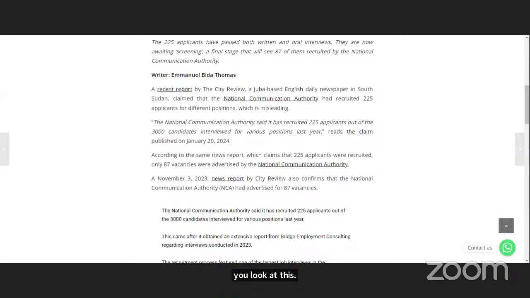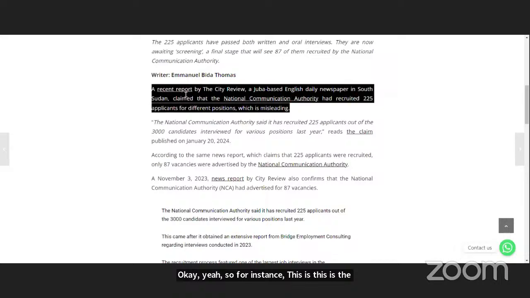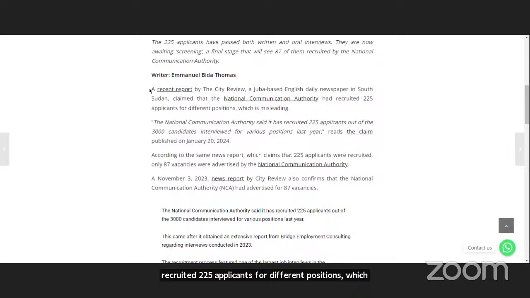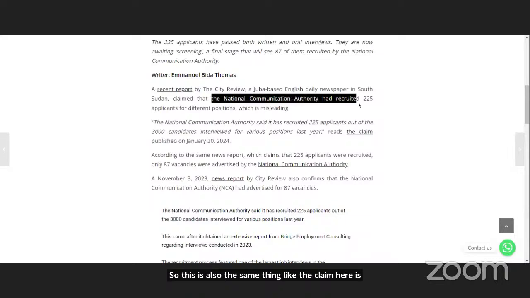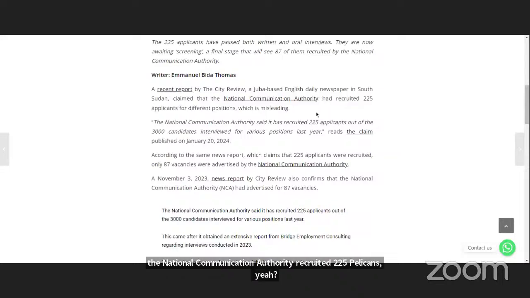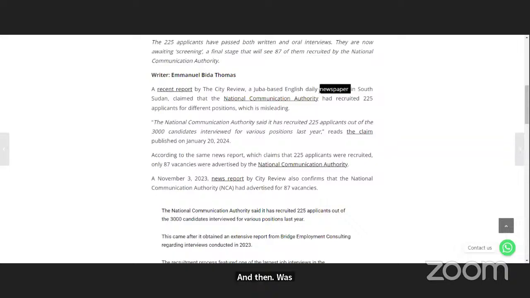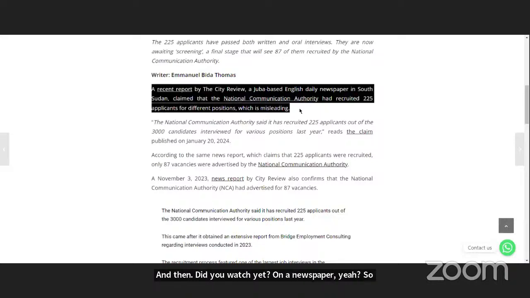Okay, yeah. So for instance, this is the introduction of a recent fact check that we did. So a recent report by the CC Review, a Juba-based English newspaper, claimed that the National Communication Authority had recruited 225 applicants for different positions, which is misleading. So this is also the same thing. The claim here is the National Communication Authority recruited 225 applicants, yeah? And then the thing was shared on a newspaper, yeah? So this is how you write the introduction of any fact check that you do, yeah?